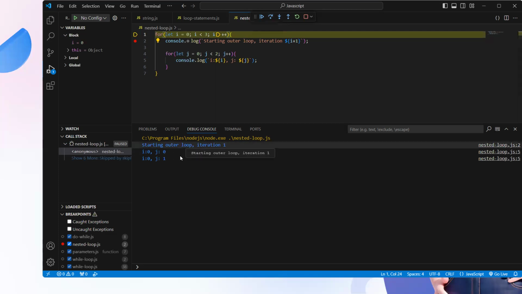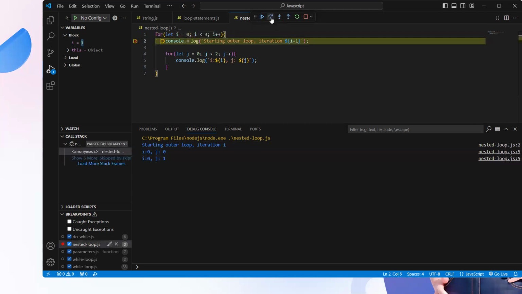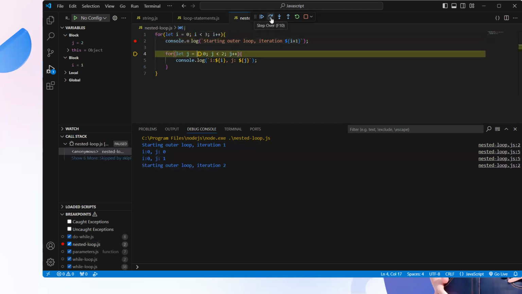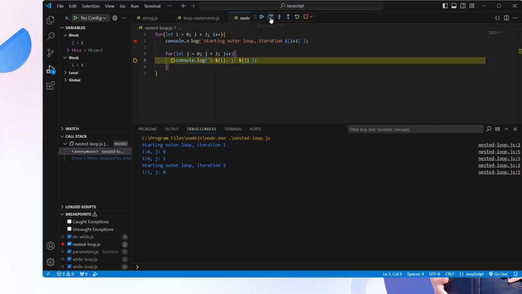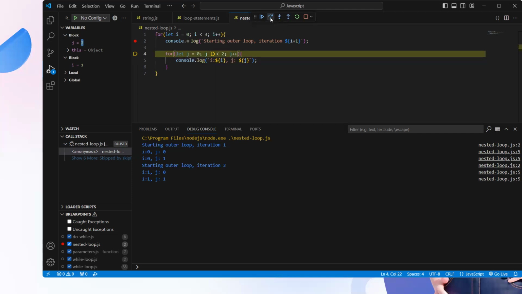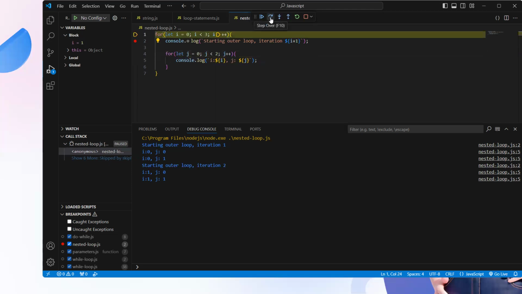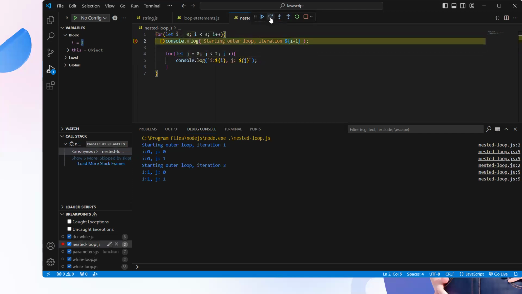Starting outer loop iteration 1, we have i is 0, j is 0, i is 0, j is 1. So that's what we have here. When we go again, we enter the second iteration. You see, iteration 2 has started. So we go again. The iterations for the inner loop will complete before it goes back to the next iteration of the outer loop. Do you understand? Look at how it's working.